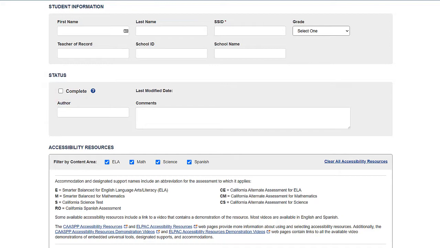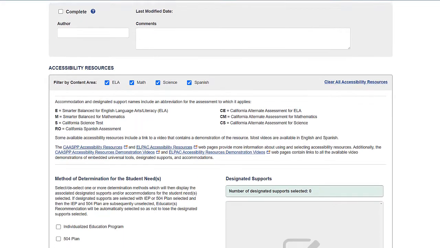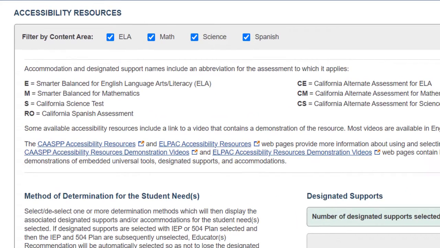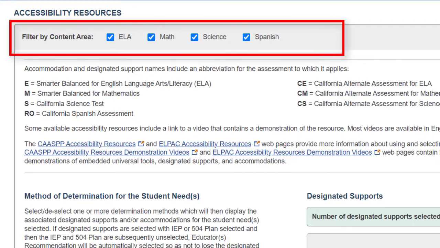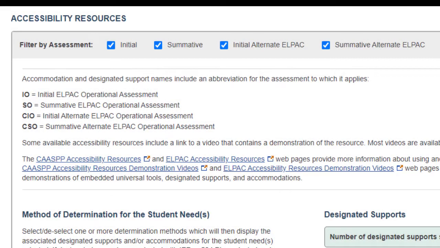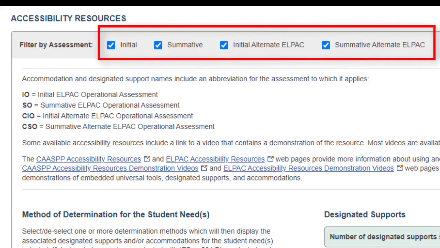The Accessibility Resources section allows users to select designated supports and accommodations for a student. The information displayed in this section of the screen depends on the program chosen on the ISAAP tool homepage. Select filters for the tests or tests for which a student needs designated supports. For CAASPP, the values for Filter by Content Area are the ELA, Math, Science, and Spanish checkboxes. For ELPAC, the values for Filter by Assessment are Initial, Summative, Initial Alternate, or Summative Alternate.